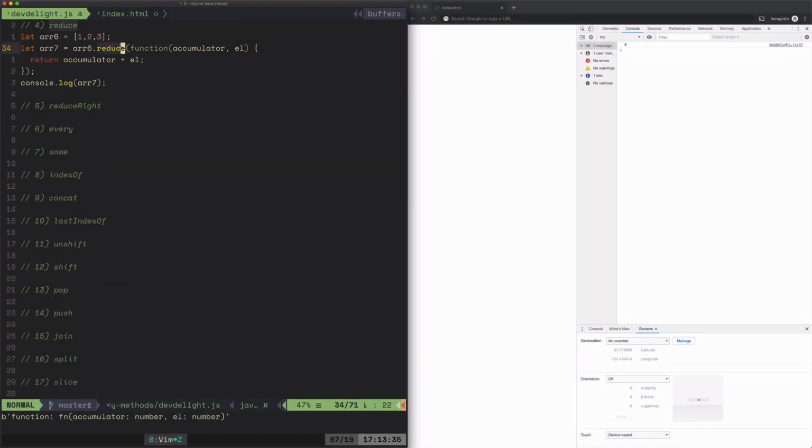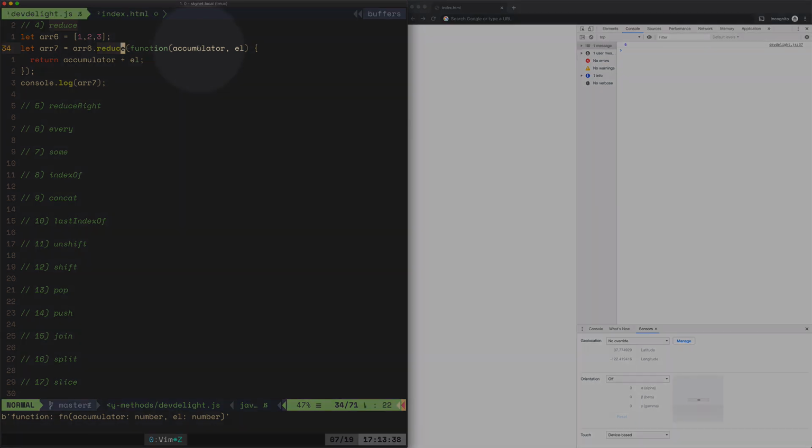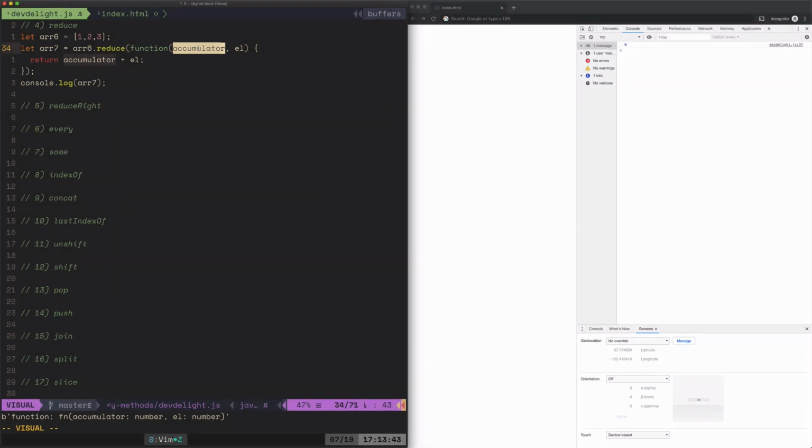But reduce also has options you can provide, where you can specify what you want the accumulator to start with, a specific value perhaps. I would suggest looking up the JavaScript documentation if you want to know more.